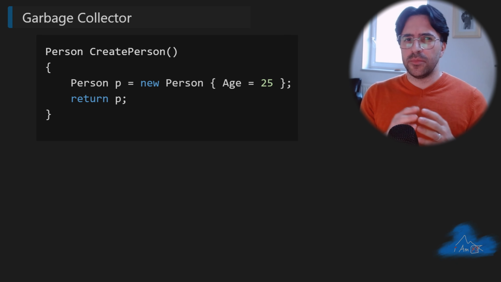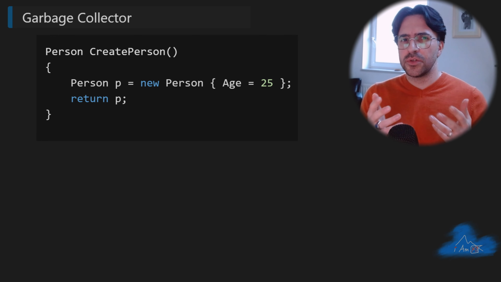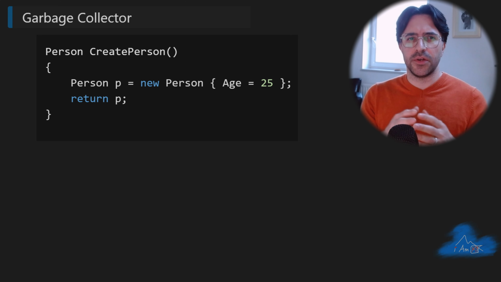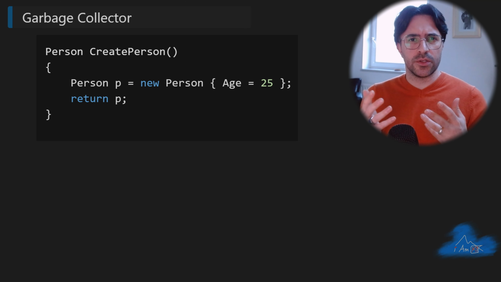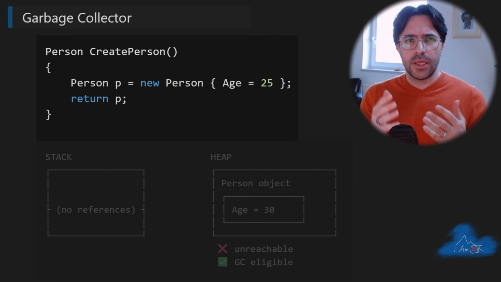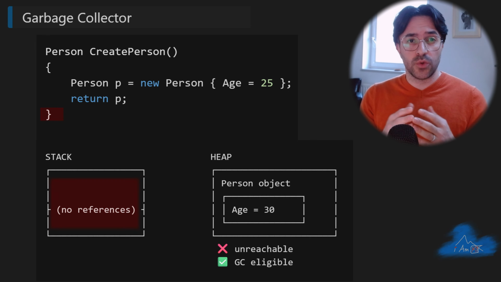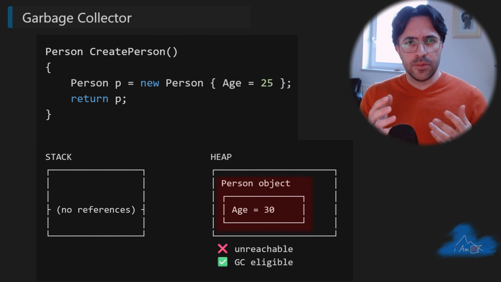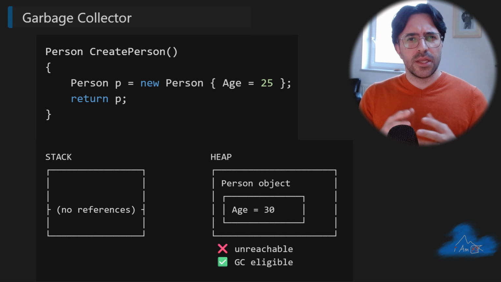Finally, let's see when the GC, or garbage collector, comes into play. So take this method as an example. It's just creating a person object, we create the instance and we return it. It's nothing fancy. But as we already discussed, when this method runs, we get a stack frame. When it ends, the stack frame is destroyed, but the object on the heap doesn't disappear right away. The question is, what's going to happen to that object?